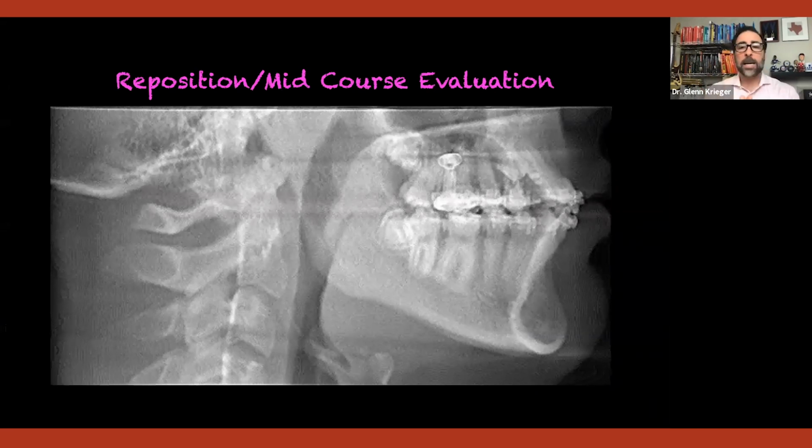This is not a consecutive case. This is just a reposition mid-course evaluation. I wanted to take a break from cases for just a minute or two, just so I can show you the difference it's made in my office when I want to stop and reposition or do a mid-course evaluation or figure out where things are going. I'll show you one of the consecutive cases in a little bit where it's making all the difference for me.